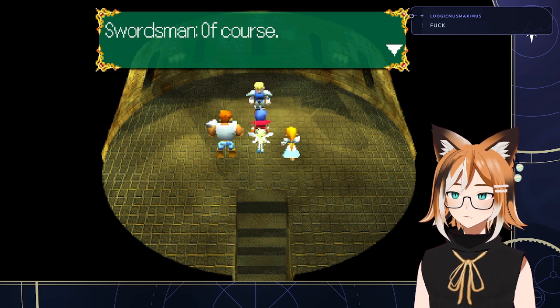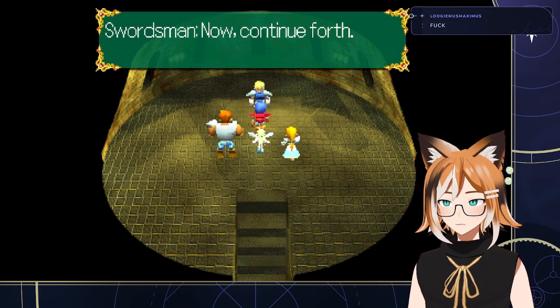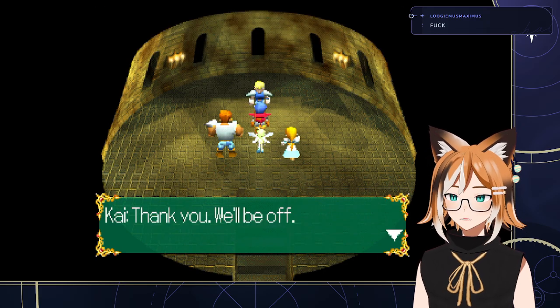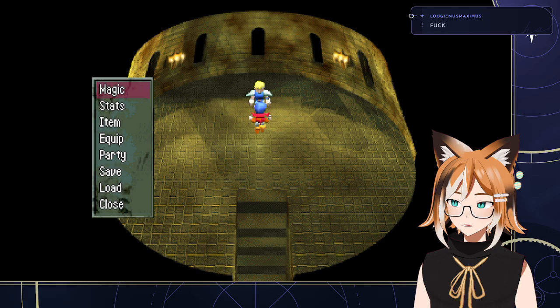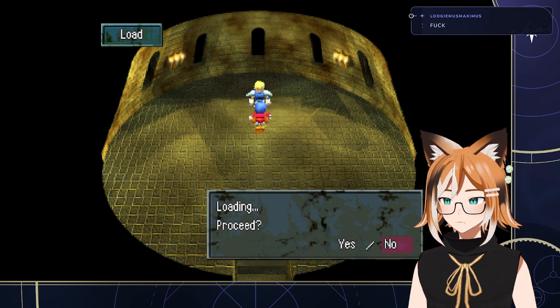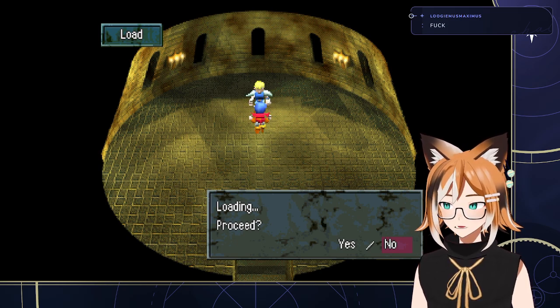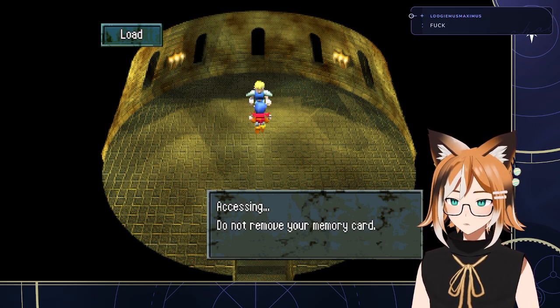Can you give me the sword now? Of course. You got the blood sword. Now continue forth. Thank you. We'll be off. It's okay, there's a load button in the menu. Almost as if this game is designed around the fact that, yeah, if something just doesn't work right, you can just redo it.